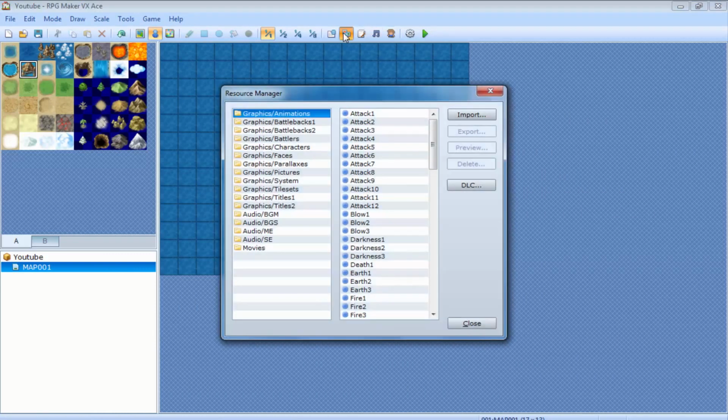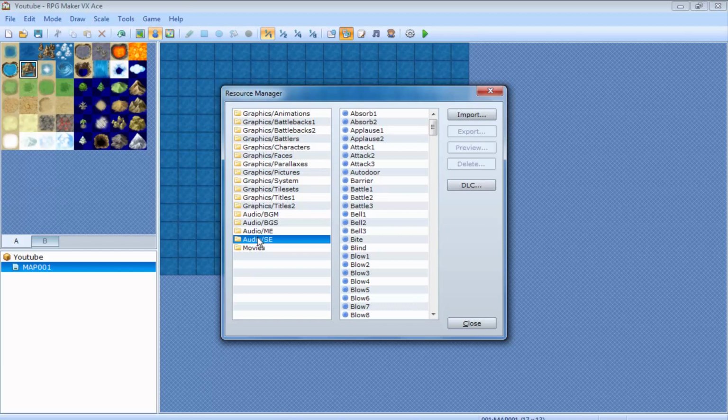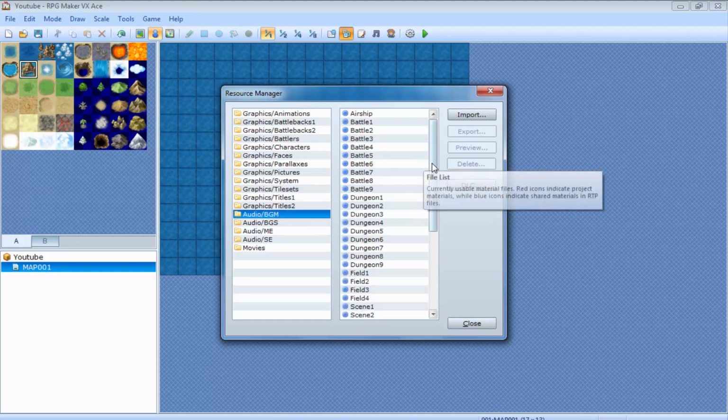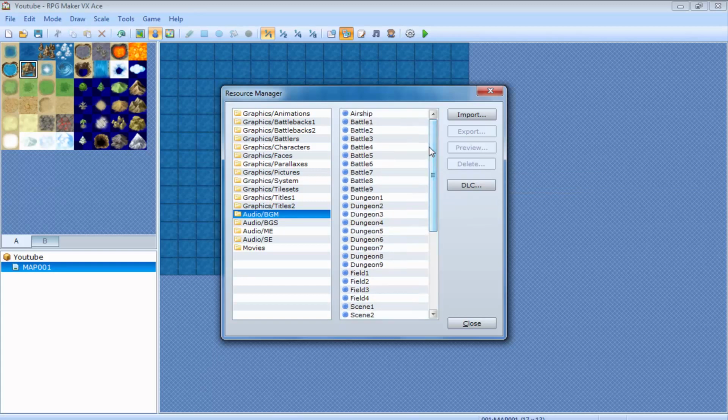And here is the resource manager where you can import your own sounds and everything as long as they're in the own categories. So if you wanted to add music, you will go to audio/SE, or yes, this is where you can add your sound effects. This is where you can add the things where you can add game overs and all of that. BGS is your sound effects for the game in general, like wind, darkness and all of that. Audio, this is what I meant, BGM. This is where you can import your own music.